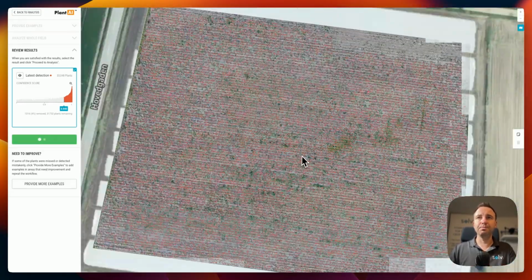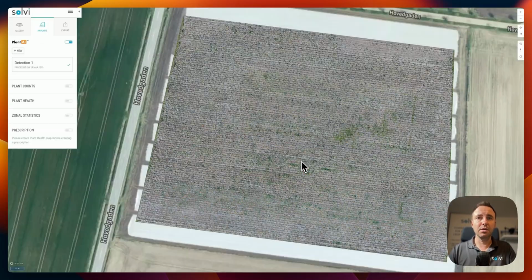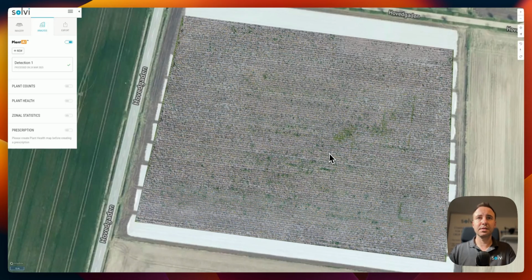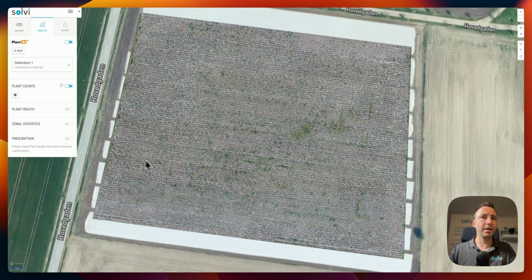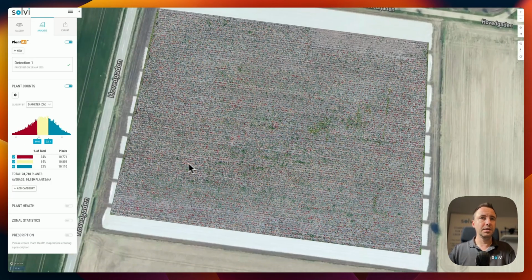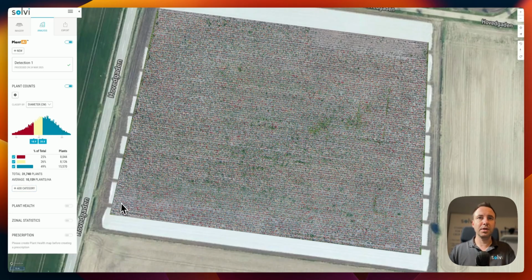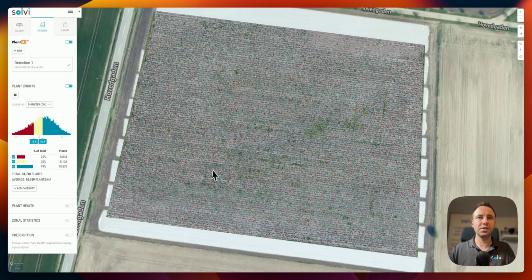And after a few moments, we will be able to analyze this data even further, and we'll be able to categorize all pumpkins by size over here in the plant counts tool. So if we toggle this tool, we can see that it automatically created 3 classes for us. If we want, we can add another class here. But let's say we want to classify all pumpkins in small, medium, and large size.